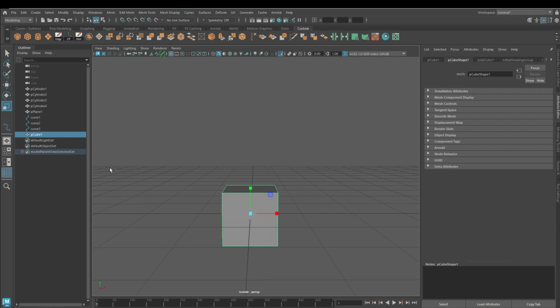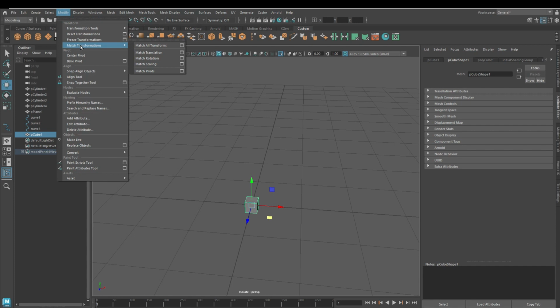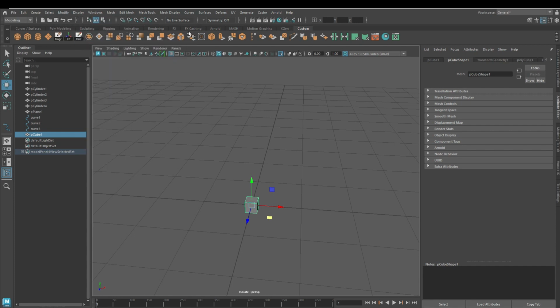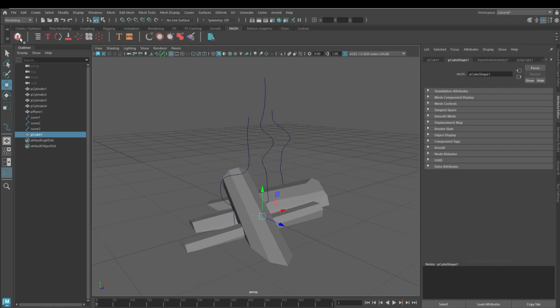Make sure it's in the center of the coordinate system. Then go to Modify and press Freeze Transformation. After that, go to Mesh tab and create a mesh network.